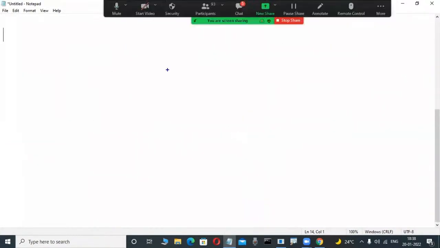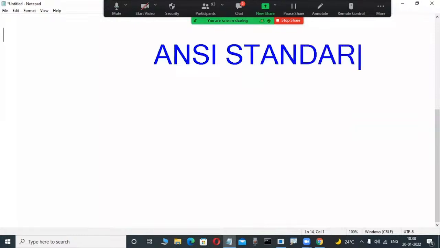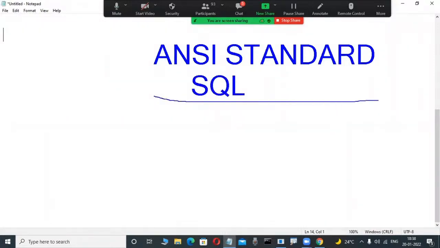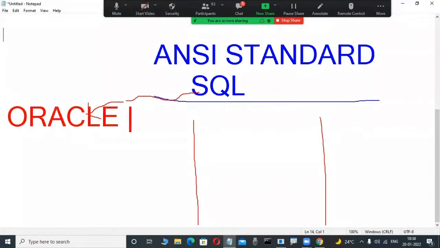Same like here also. SQL is an ANSI standard language. ANSI, the American National Standards Institute, defines some standards for the SQL language. From this ANSI standard language we operate all the relational databases. But unfortunately, from this ANSI standard SQL, Oracle Corporation created their own SQL that is called Oracle SQL. That is important.